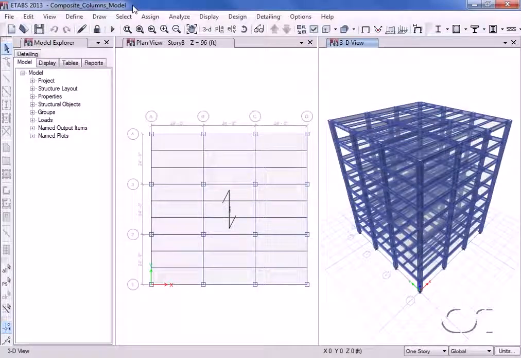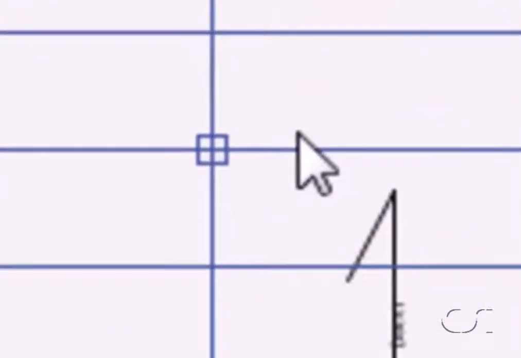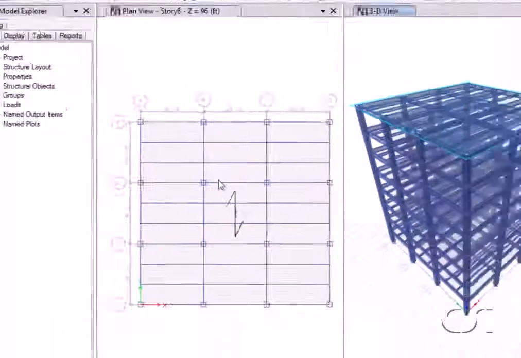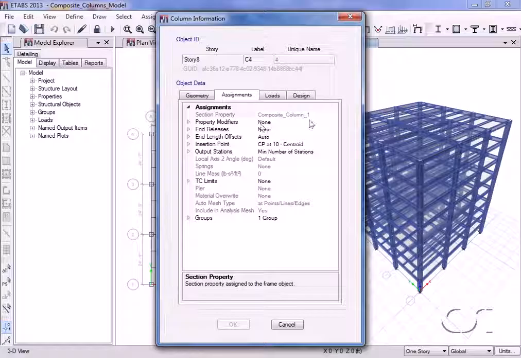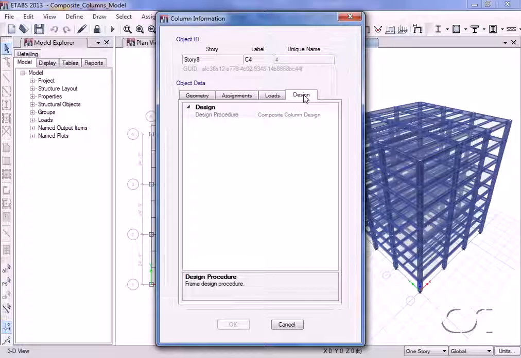Now that we have shown how to define a composite column, we will use a composite column in a building model. Here we have created a simple 6-story building using composite column 1. We can see the column shape in the plan view. And a right-click on a column in the 3D view shows that the assigned section is composite column 1 and that the design procedure has automatically been set by the program to perform composite design.